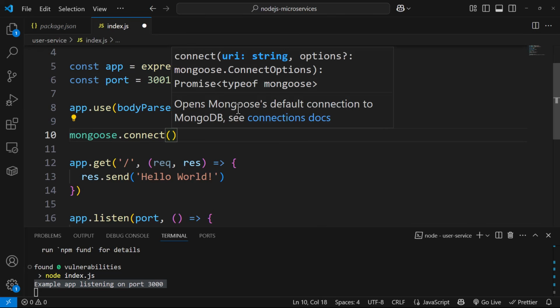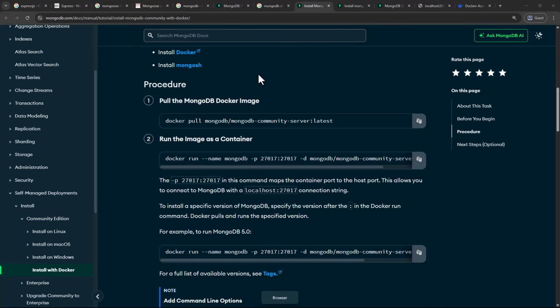Now you can see over here, the connect method takes two things. One is the URI, which is the connection string. This is the MongoDB connection string, and I'll talk about what a connection string is and how to get your connection string. And the second is the options that you have for the connection, so the options that you want to pass in to create the connection. So I'll come over here.